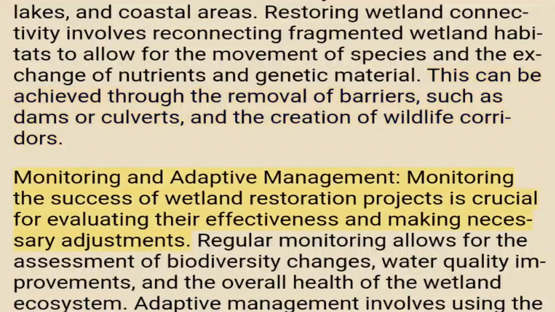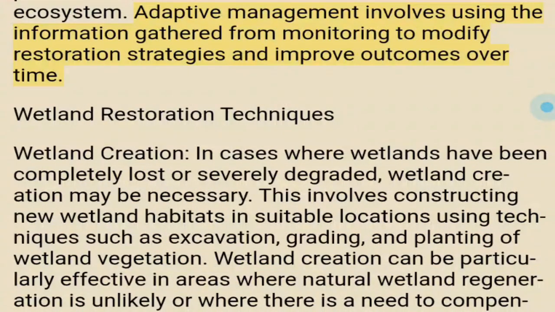Monitoring and adaptive management. Monitoring the success of wetland restoration projects is crucial for evaluating their effectiveness and making necessary adjustments. Regular monitoring allows for the assessment of biodiversity changes, water quality improvements, and the overall health of the wetland ecosystem. Adaptive management involves using the information gathered from monitoring to modify restoration strategies and improve outcomes over time.